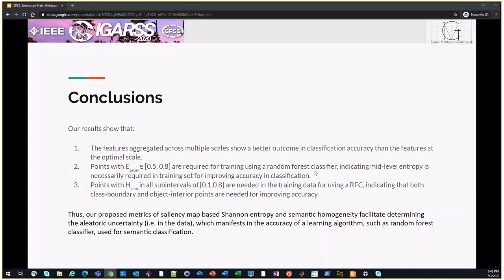In all, we conclude that our proposed metrics of saliency map based Shannon entropy and semantic homogeneity determine the uncertainty in the data, which manifests itself in the accuracy of a learning algorithm such as the random forest classifier for specifically the task of semantic classification.